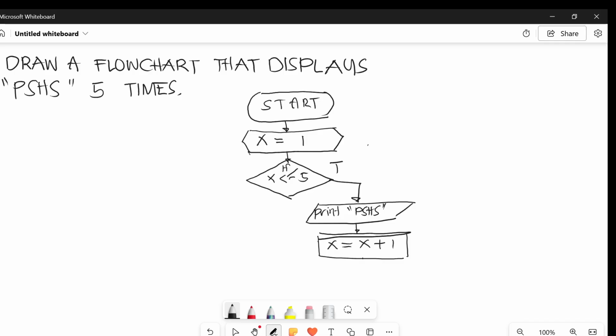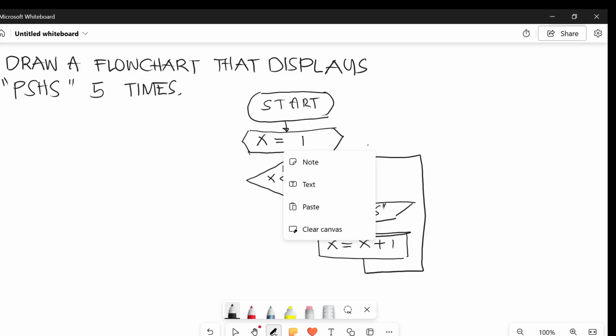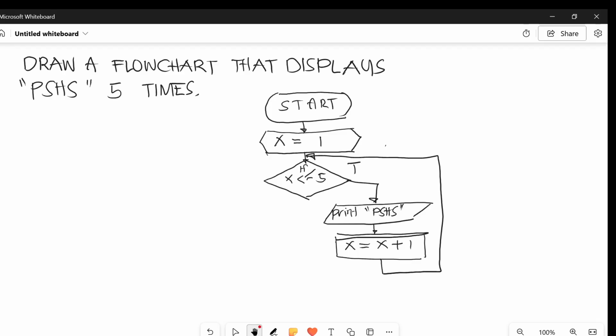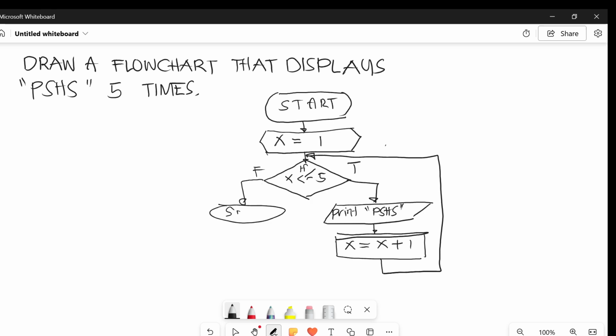And then we loop back to check whether the condition that we have here is met. So if the condition is false, when the condition becomes false, then we stop.